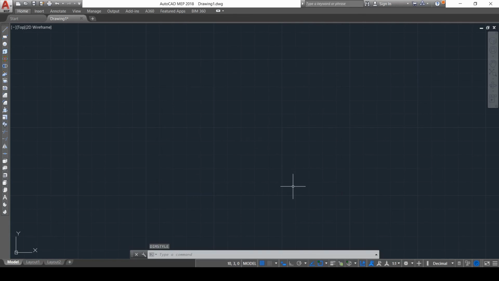Now our unit has been set up already, and from our next lecture we will start to draw different types of shapes or drawings and start to model.